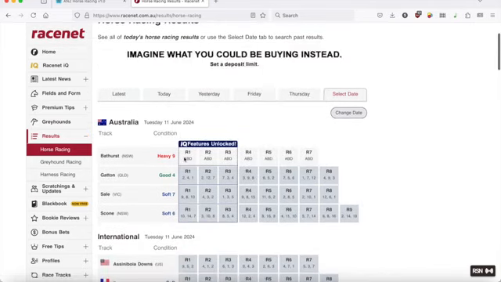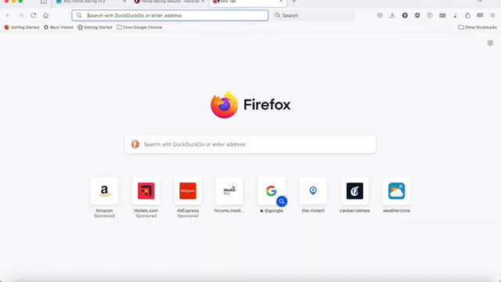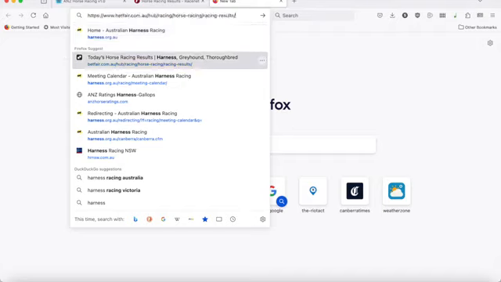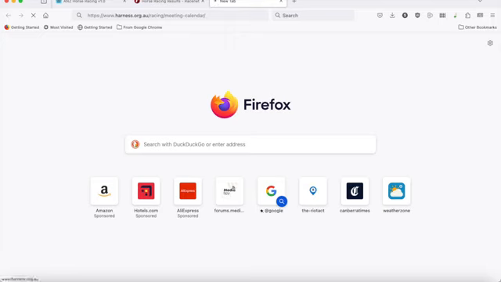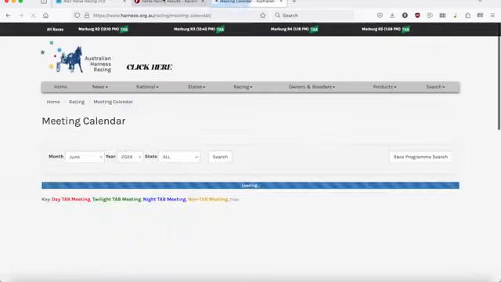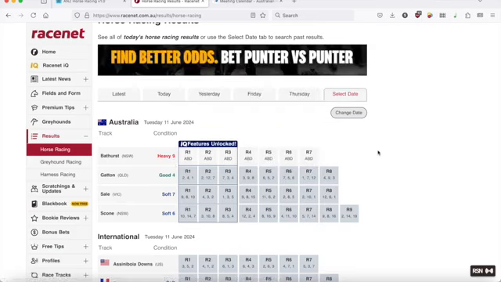And there we go. Bathurst, the entire meeting was abandoned. Simple. I also use the harness.org.au website, the Harness Racing Australia website, and their meeting calendar. Now I don't get a nice grid view like I do off RaceNet. That grid view is very quick. I can just see at a glance, yeah, those were abandoned.